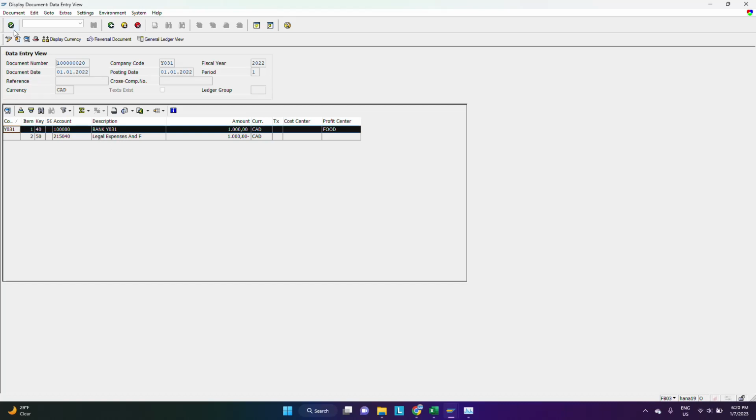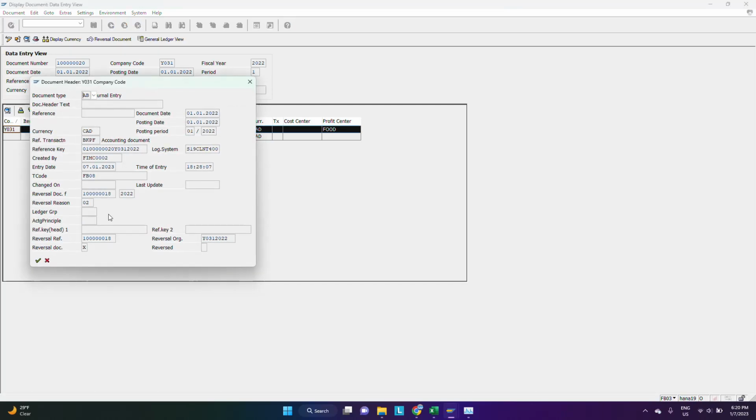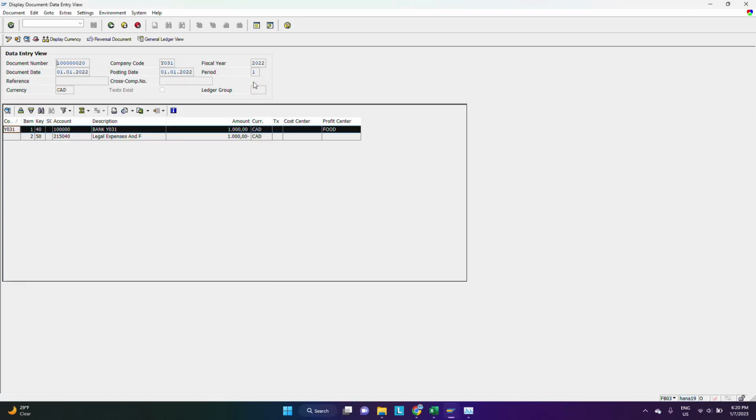So now if we open that document, you can see that it is the reversal of document 18, with this reversal reason. So the original document has the reference of the reverse document, and the reverse one has the reference number of the original. So that's it. It's very simple for the mass reversal.